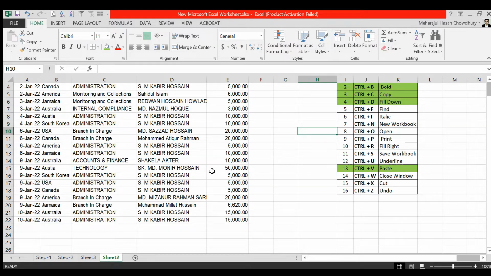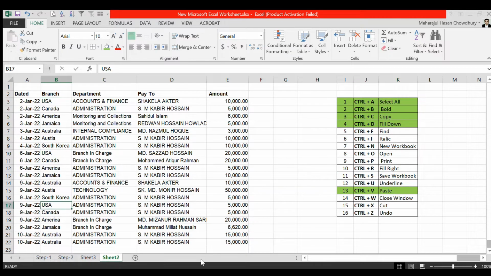Sometimes we need to find data from numerous data or a big data sheet. So here is the shortcut to find, that is Ctrl F. Just press Ctrl F. You will get the find and replace box, and for example, if you are searching data for USA, just write USA in the search bar, and press find next, and you will get USA, USA, USA, USA, and that is the shortcut way to find specific data.